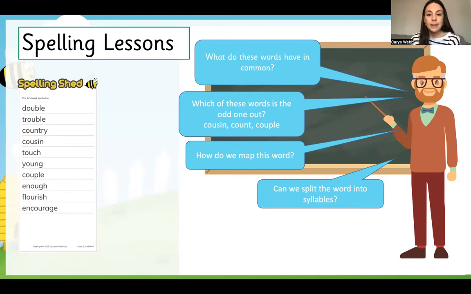So then we need to think about how we map the word and the different ways that we can learn to spell a particular word. We've identified the pattern within all of the words here, but how can we map it? Can we split the word into syllables, for example? We split them into different syllables and look at the similar endings of some of the words, using our previous knowledge to think of different ways that we can learn our spellings. Now, on Spelling Shed, you're able to print out our word lists. I will show you how to do that at the end.